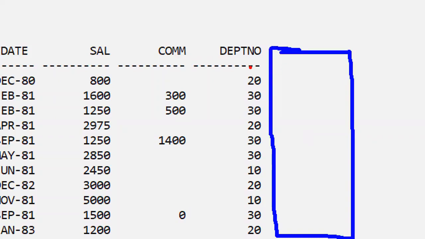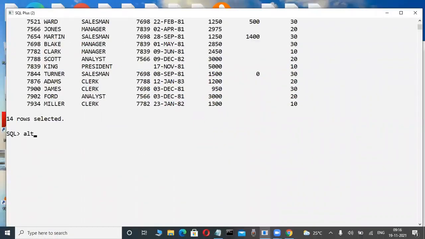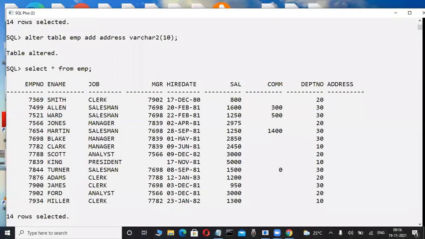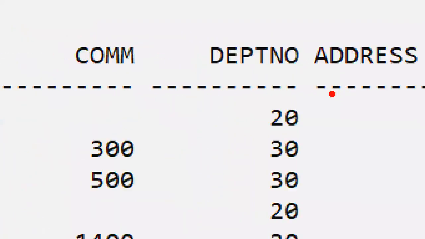Not data. Data is not affected, but the column. Suppose address is a column they are adding, for example. Now check it out: alter table EMP add address. Whenever they are adding a new column, that column is added in your table. Like this, EMP. Now here address is a column, and it is automatically added.